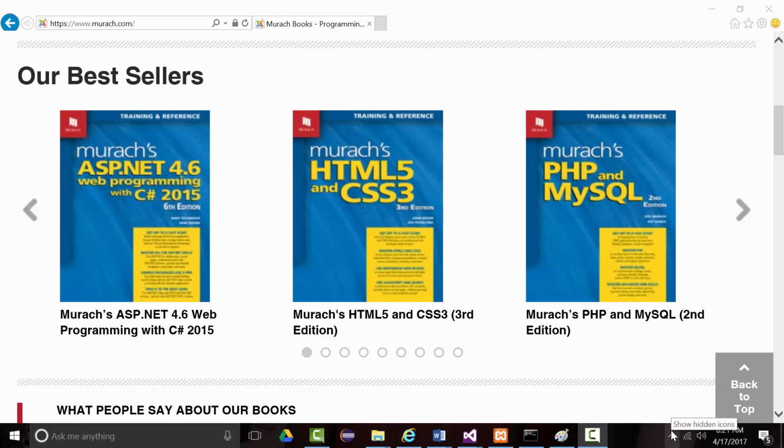All right, what I just gave you was part 2 of this project that we've been working on. I just wanted to mention this to you. I've said it before, I want to say it one more time. This is the book you're going to be using in full. It's called Murach's ASP.NET 4.6 Web Programming with C# 2015.